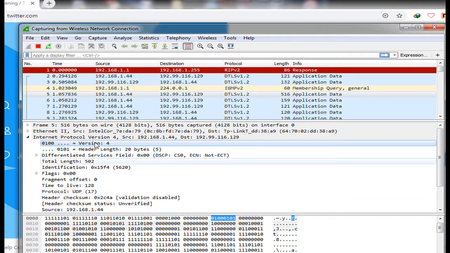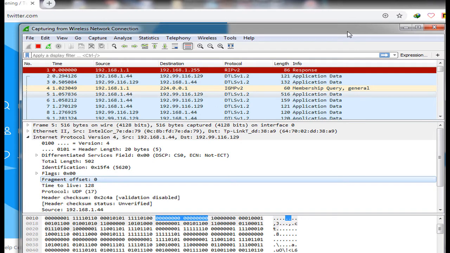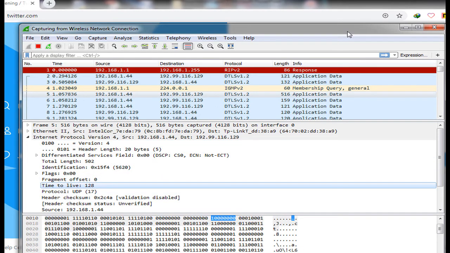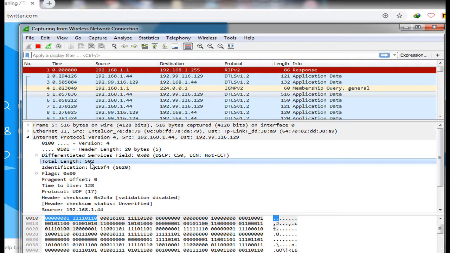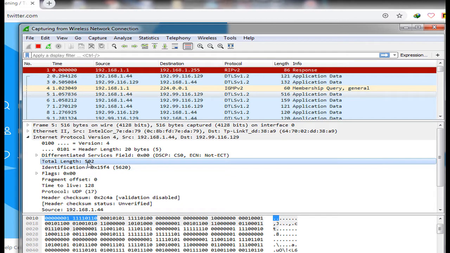In the IPv4 header we have, at the minimum, 20 bytes. We might have up to 60 bytes of the required information. Some of the information that I need to specify is the header length, which is the length of the IPv4 header. It is 20 bytes. The total length is the length of the whole IP packet. When we say the IP packet length, we mean the length of the IP header, the UDP header, and the data. So it is equal to 502.